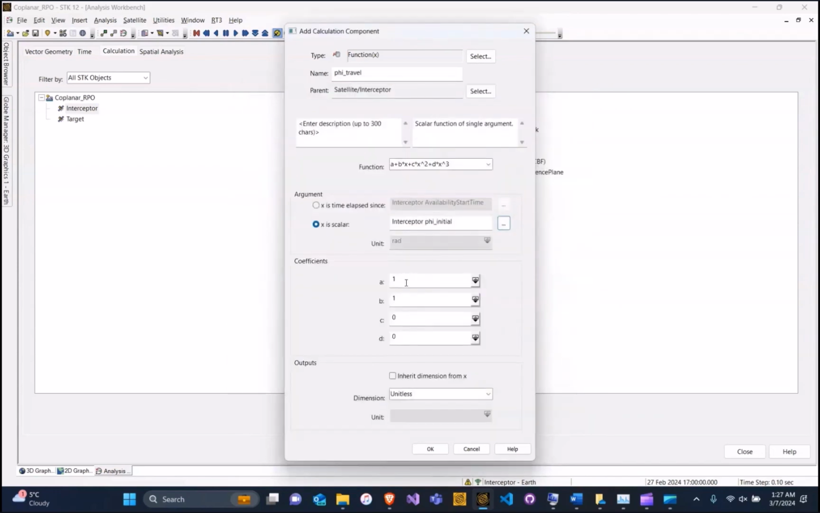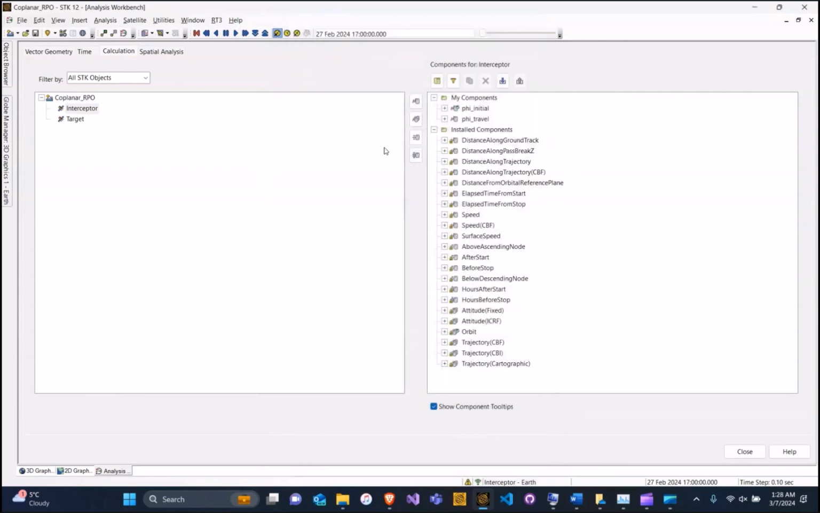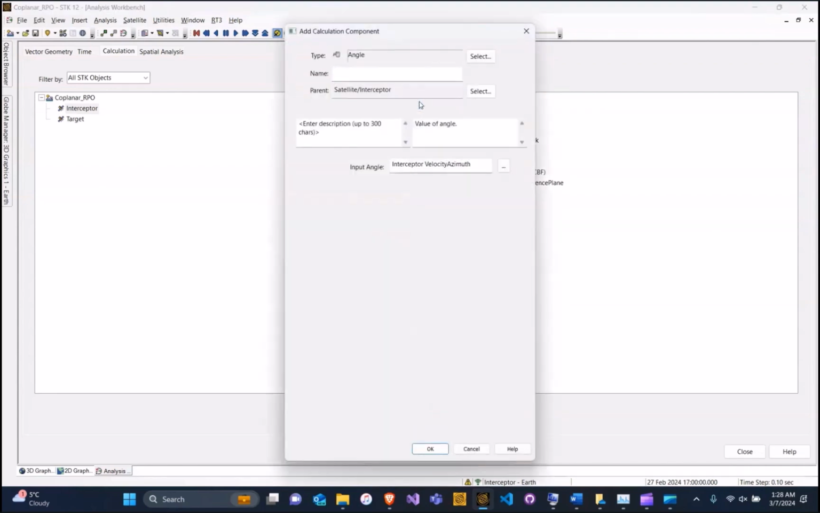And for the coefficients here, we need to assign a as the 2 pi, because as you can see on the function here, it's a constant, so 2 pi, 6.28319 is a good numerical approximation of 2 pi, and b is minus 1 because it's minus phi initial, and the dimension shall be inherited from x. It's an angle. So we can click OK. We can create a new scalar calculation here.